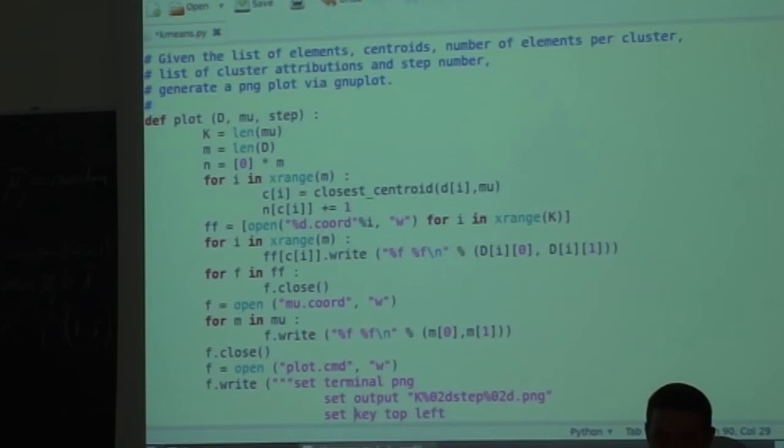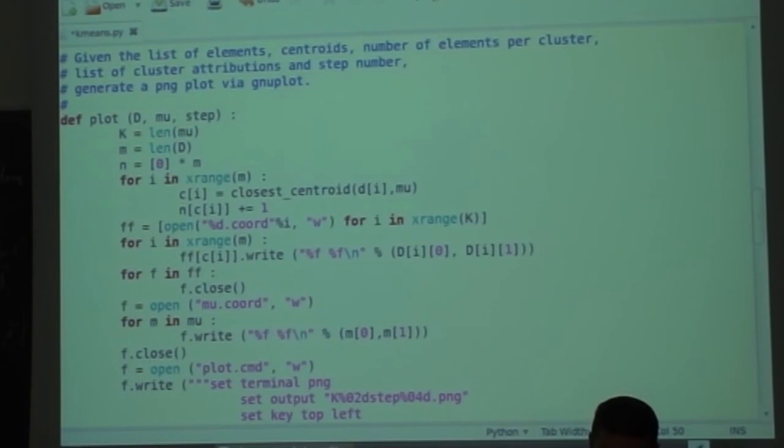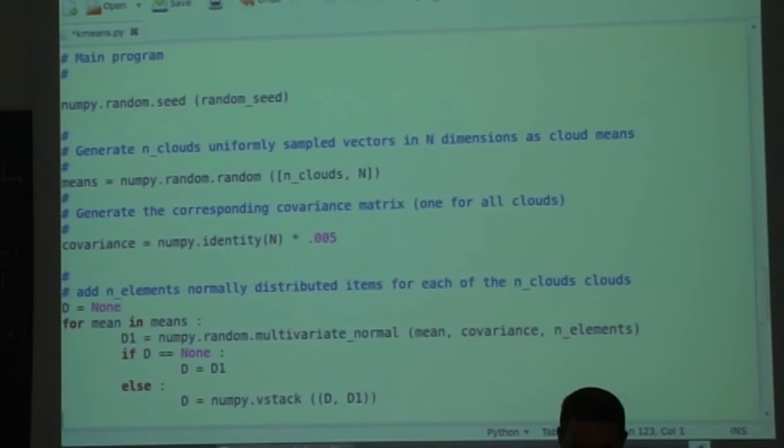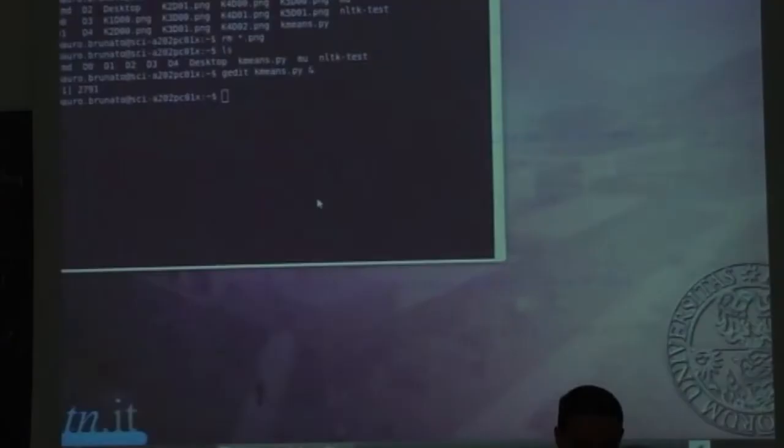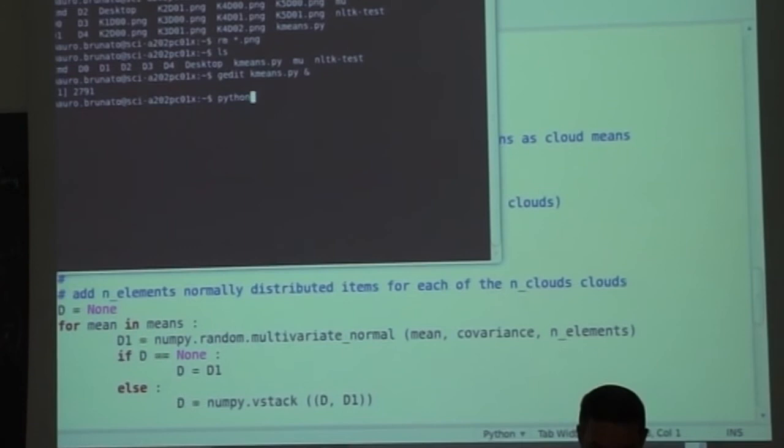The only other change that I want to do is just a cosmetic change. We are going to look at a large number of steps, 100, maybe 1000, we shall see. So let me increase the number of digits of the step in the output file. And let's see how it works. So I save it. Well, let's see if it works. So let me run.